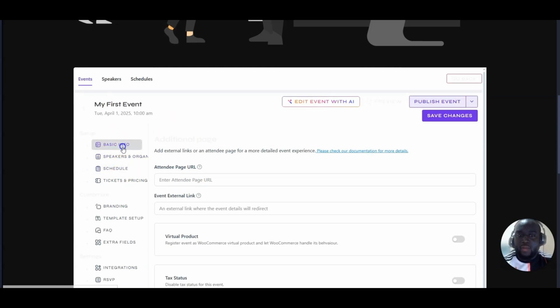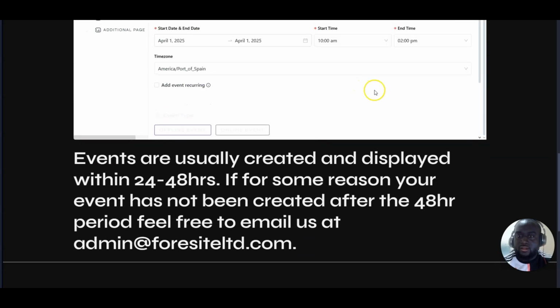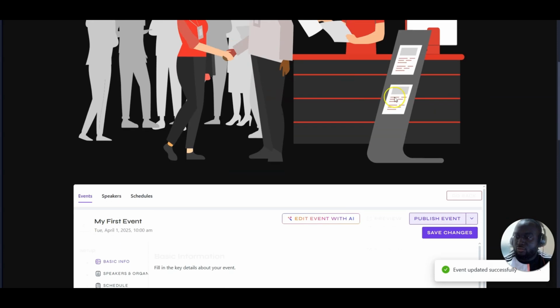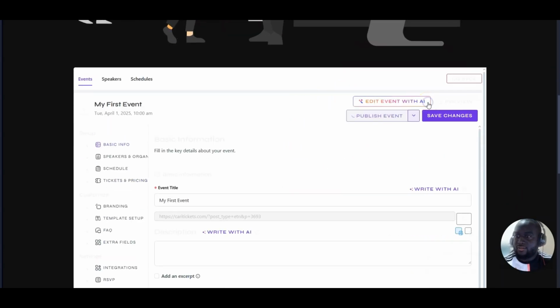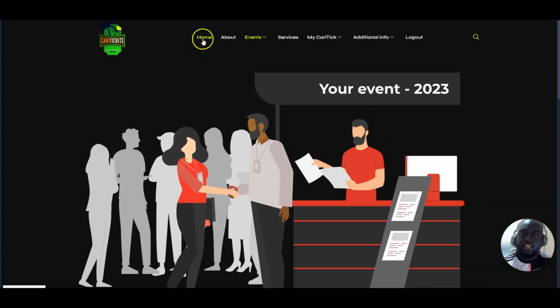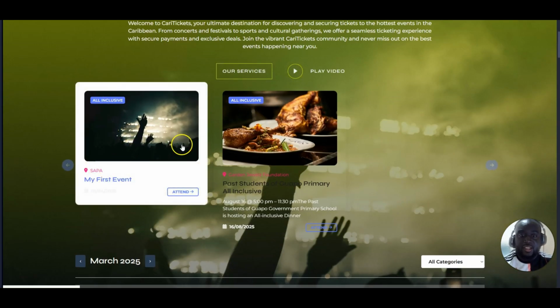Alright, let's just go back to basic info again. Scroll down a bit. Alright, everything seems to be in order. So we're going to click save changes one more time. Alright, it'll do that refresh, and then we select publish. Alright, so it will take a little 2 minutes. Right, the event has been published, and let's select home to see if our event is live. And yeah, there you have it. Our event, my first event, is live.